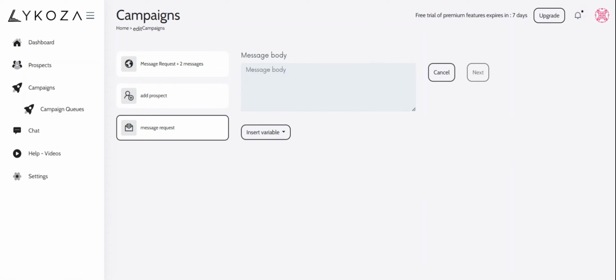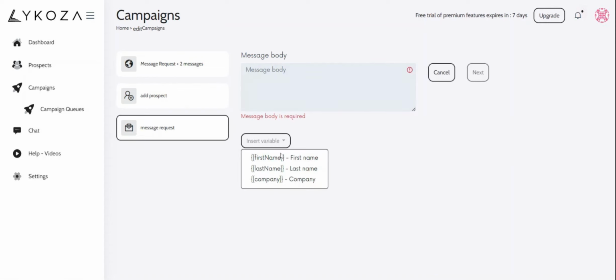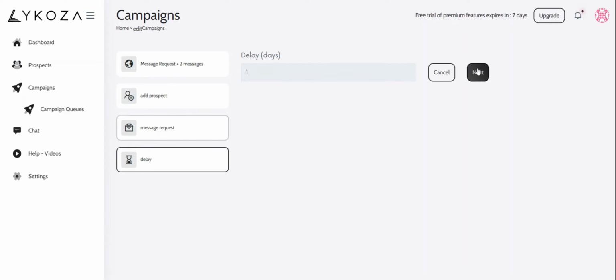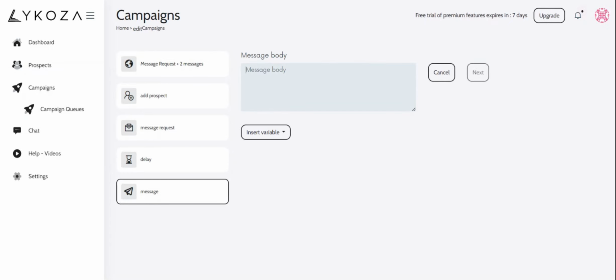Click on next. Here, you're gonna type your message request, and it's always better to insert your variable containing the first name, last name, company, and of course it will change depending on your prospects. And here, you must select the delay you want between the moment your prospects will accept the message request and your first message. Here, you're gonna type your message.